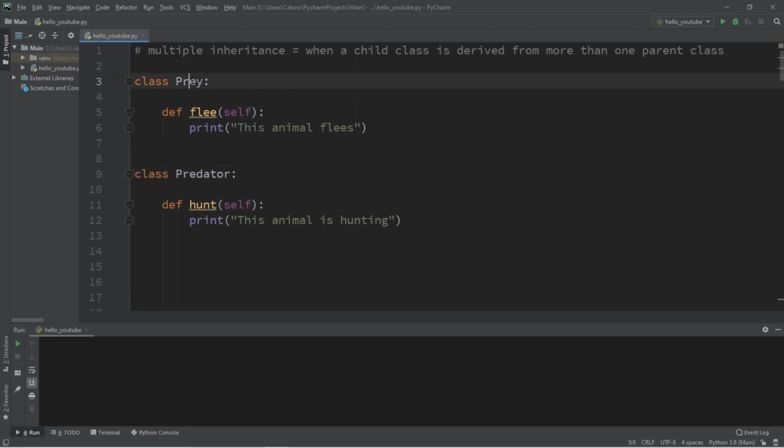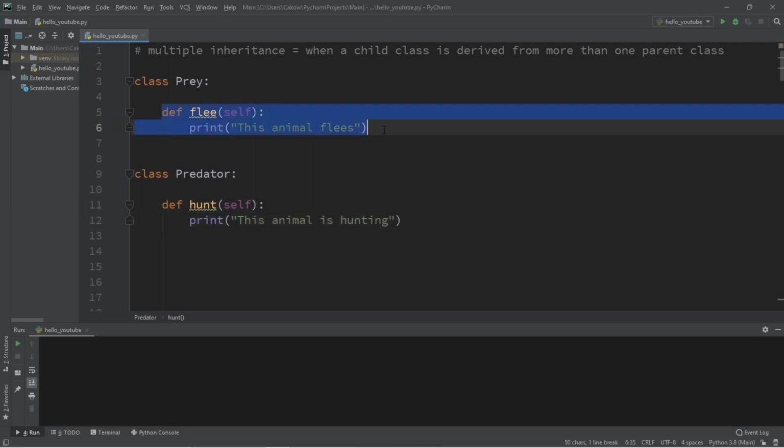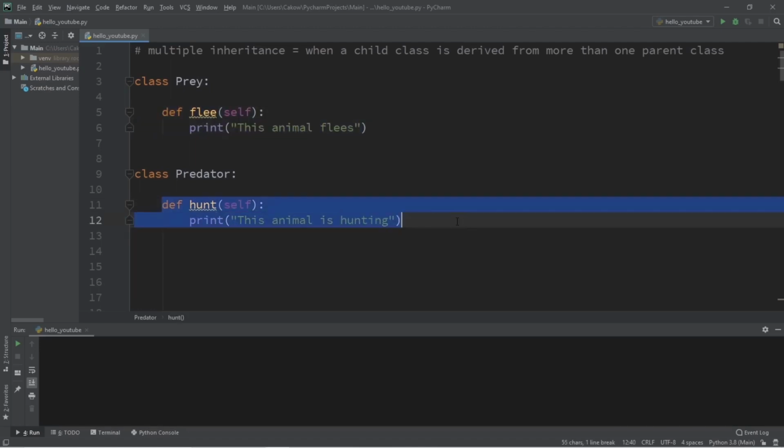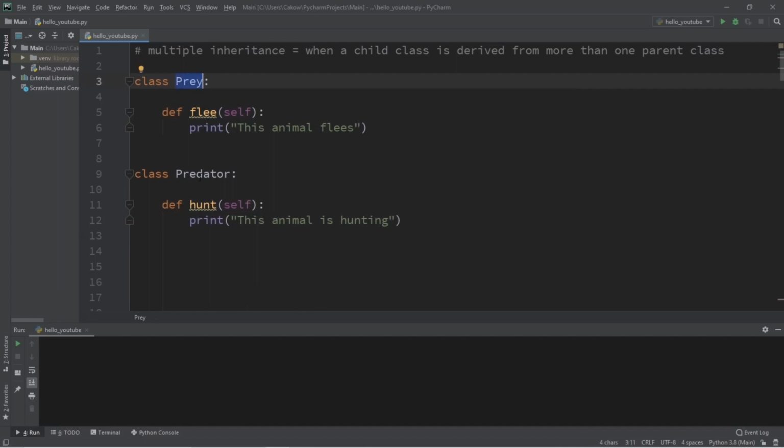So here we have 2 classes, prey and predator. Each has a dedicated method. If a class inherits from the prey parent class, they will have access to a flee method, which will print this animal flees. If a class inherits from the predator parent class, that class will have access to a hunt method that will print this animal is hunting. And it's possible that some animals can do both. They can both flee and hunt, but they'll need to inherit both of these classes, both prey and predator. And that's where multiple inheritance comes in.